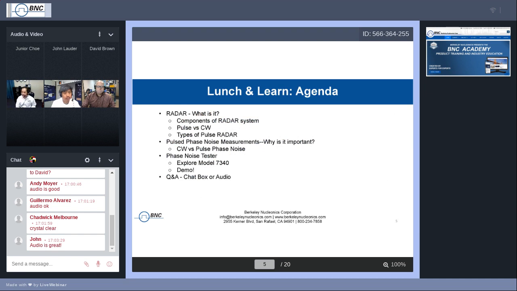Diving right in, the agenda for today's presentation. Our main focus here will be radar. What is radar? Just the basics of radar, the components of a basic radar system, pulse versus CW radar systems, and the types of pulse radar. Pulse will be our second key term, since that is the demonstration that we'll be providing today. We will be going over the different types of pulse radar systems, and then, of course, pulse phase noise measurements, as we will be doing a demo with our own PNT.